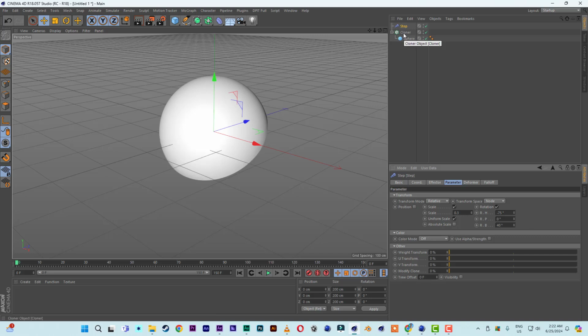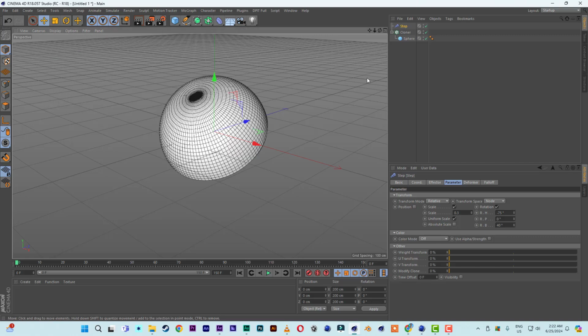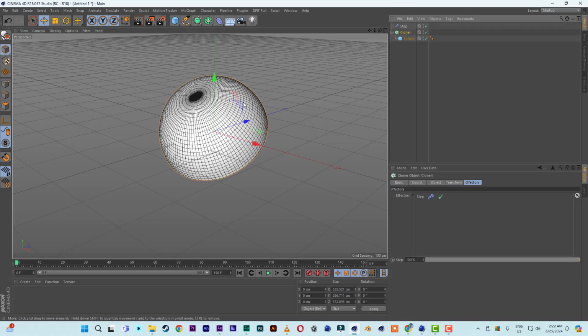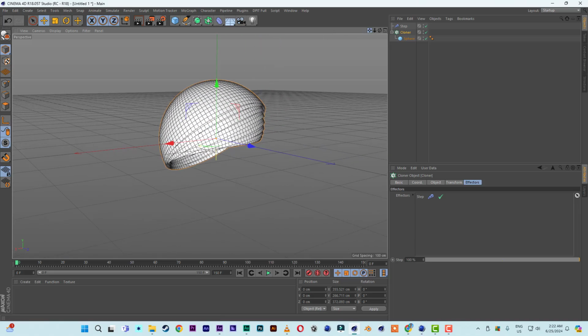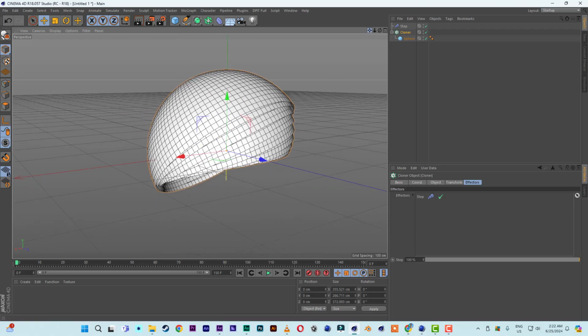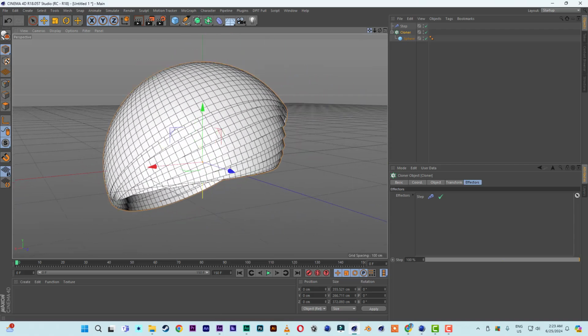Okay, I'm not seeing it well, so let me come to the display mode and select Gouraud Shading Lines so that I see what I'm doing. All right, so let me turn it well and see what I'm actually doing. Okay, now I can see it well. So now I can see my sphere well.